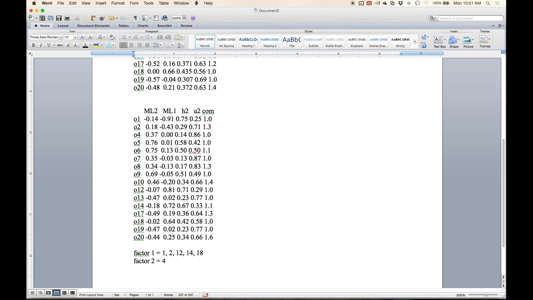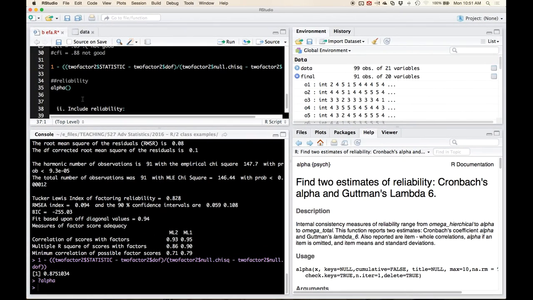We have 4, 5, 6, 7, 8, 9, 10, 13, 17, 19, and 20. And I'm going to take that and use that to subset the data. So for my alpha, I'm going to do this in my final data set. I'm going to subset the data, so I'm going to go all rows and give me just these columns. So that's going to give me reliability for all rows and just those columns.